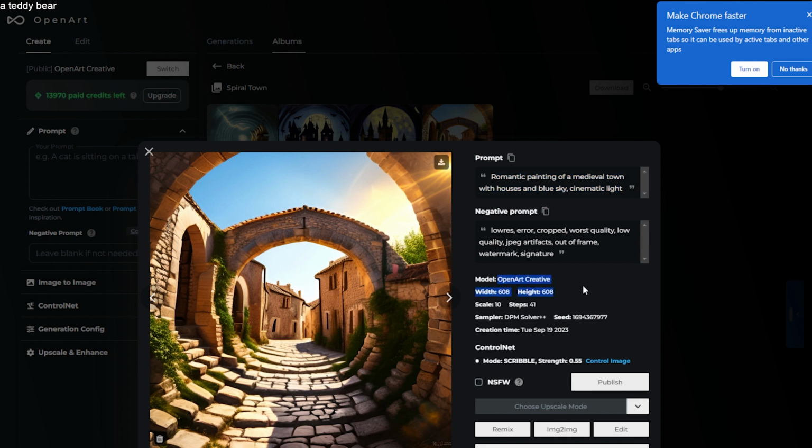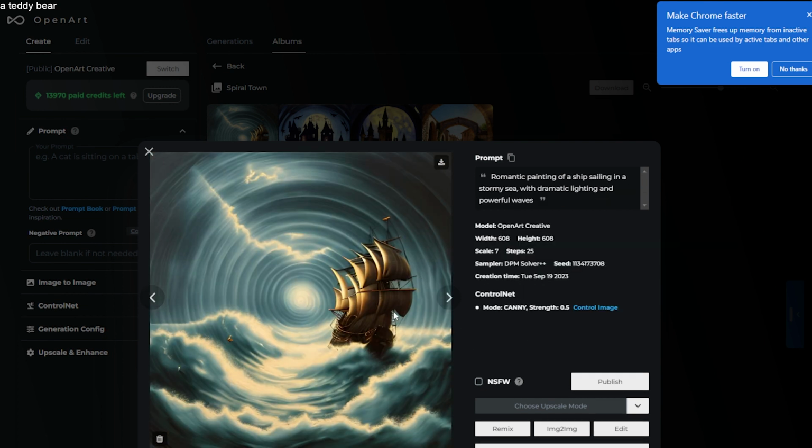And I used the OpenArt creative model. CFG scale is 10, steps 41, and ControlNet strength is 0.55.